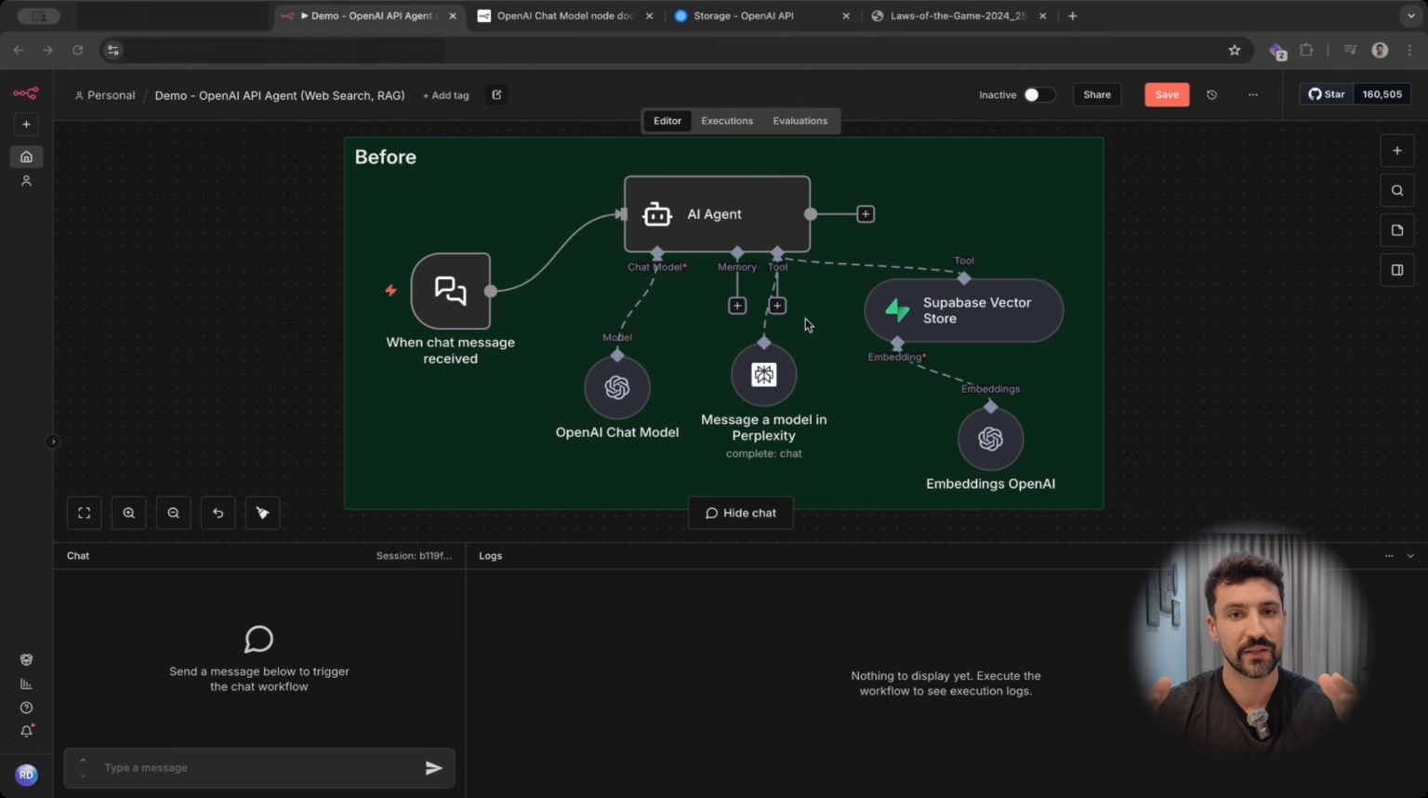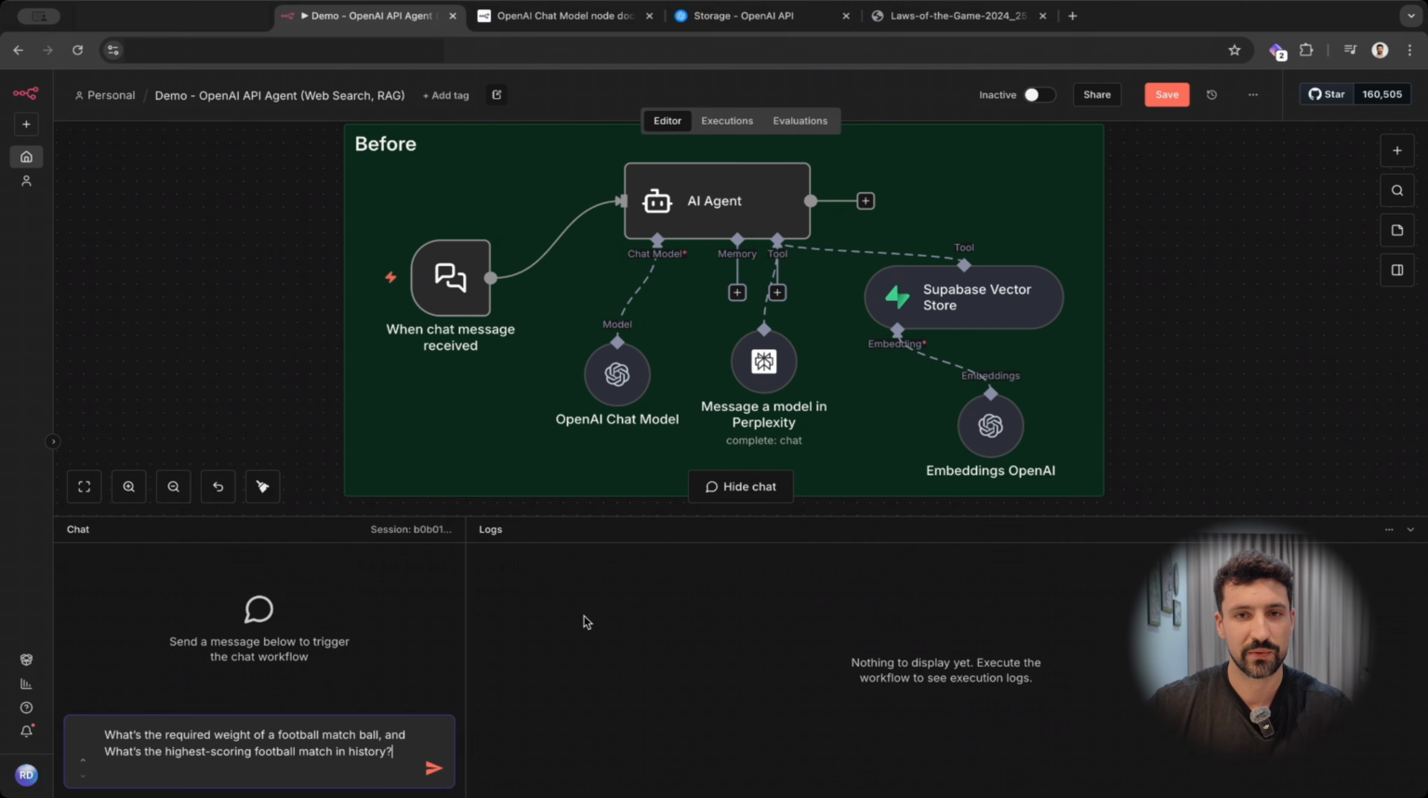Normally, if you want your AI agents to do some web search or have access to your files, you have to set up extra tools. Like for the web search, you can set up Perplexity, and for the files, you can set up some vector store. So in this example, we're going to ask two questions to the AI agent. One that's on the Supabase vector store, and the other one that requires web search. And in this case, it's going to use the Perplexity.